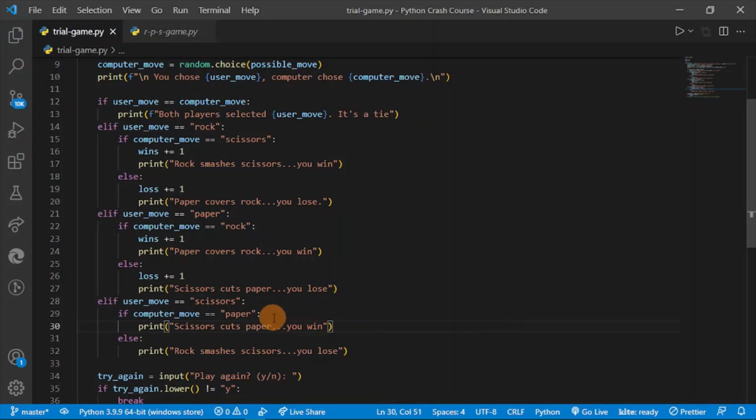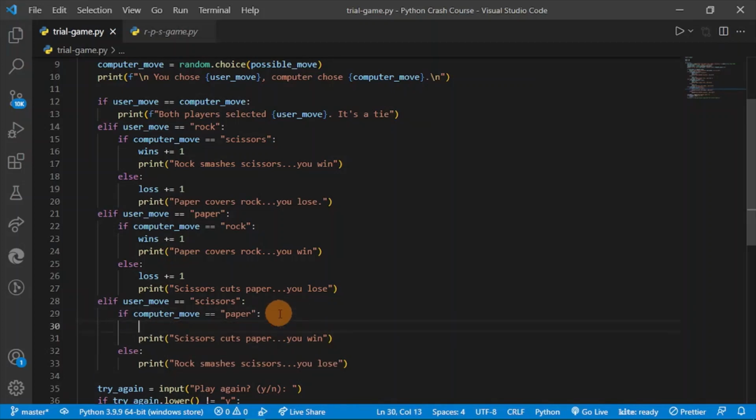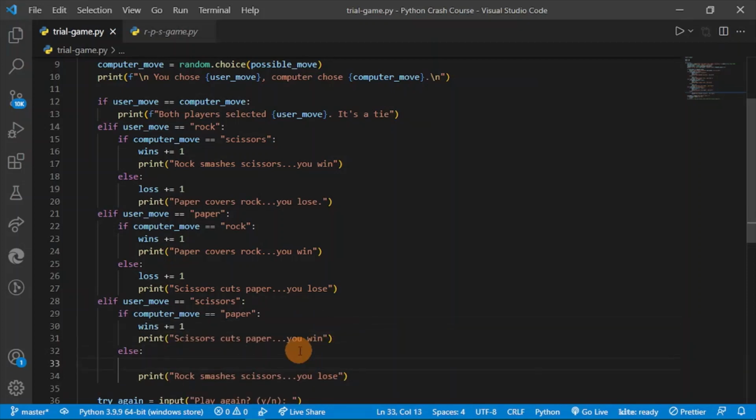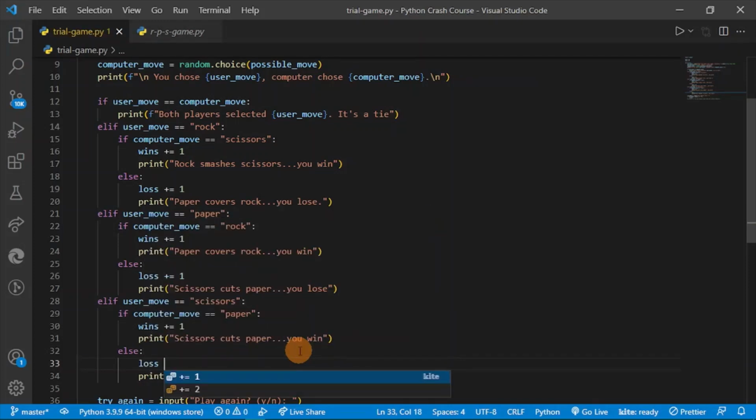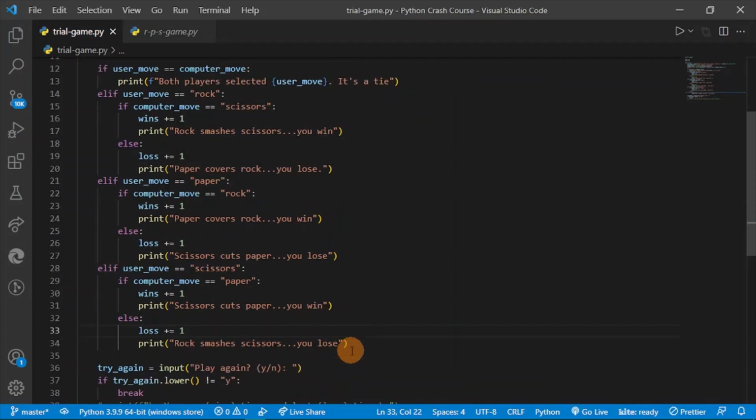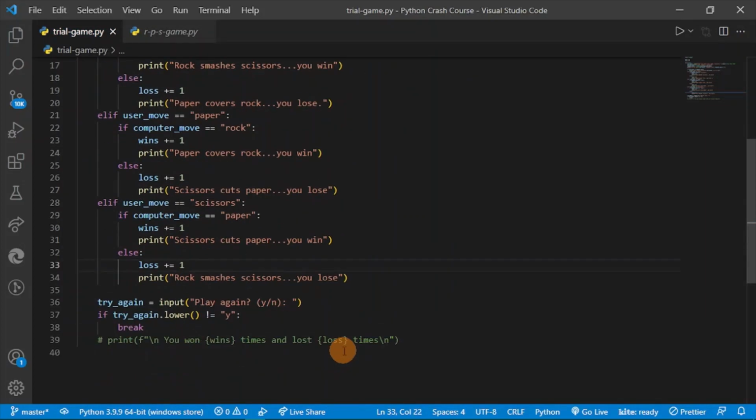Another win. Another win for the boy. Yes, I won once again. So wins, yes, beautiful. Okay, so we say loss plus equals 1. Okay, I think you're making progress on your code.